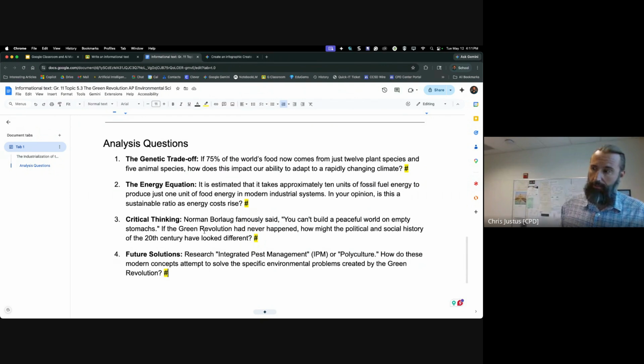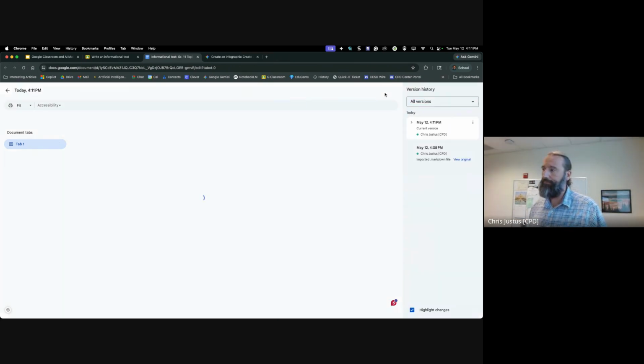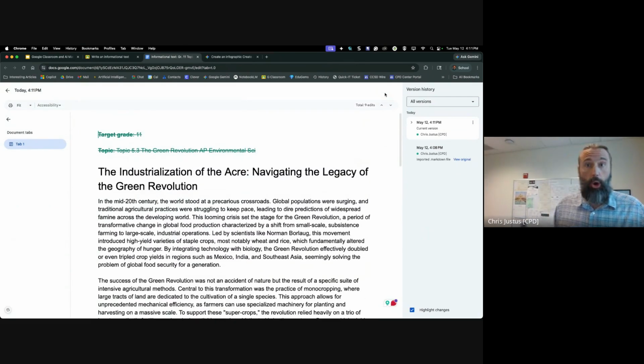Look at my screen in the upper right-hand corner. See this version history up here? This little clock with the arrow that's pointing backwards. Click on that. This tells me all of the edits that have gone through in this doc. And if you notice, I just copied and pasted a bunch of stuff in here, so I don't have a lot of edits in my version history.